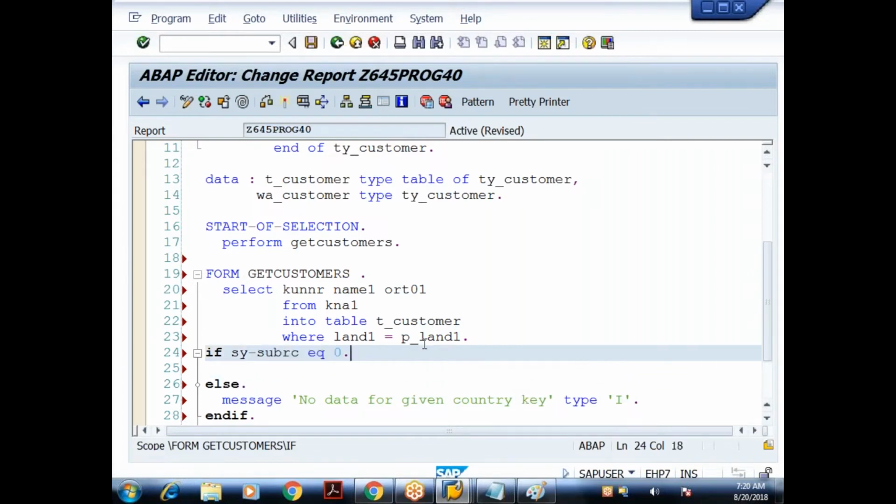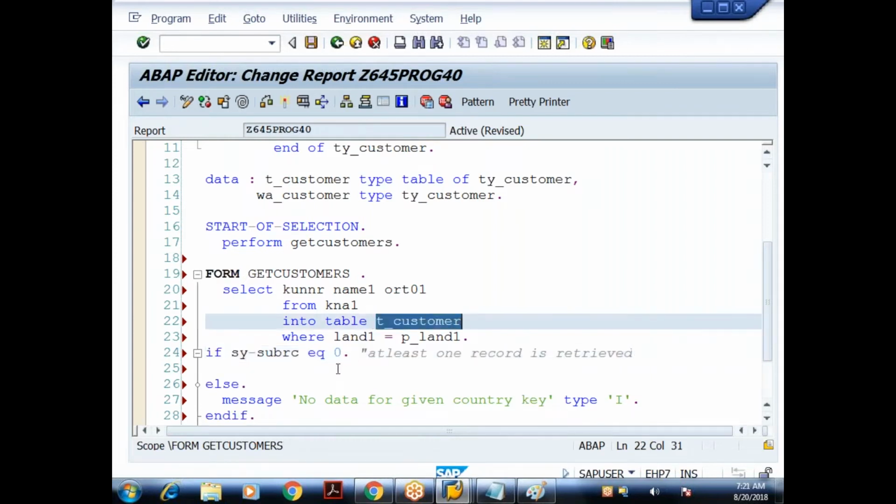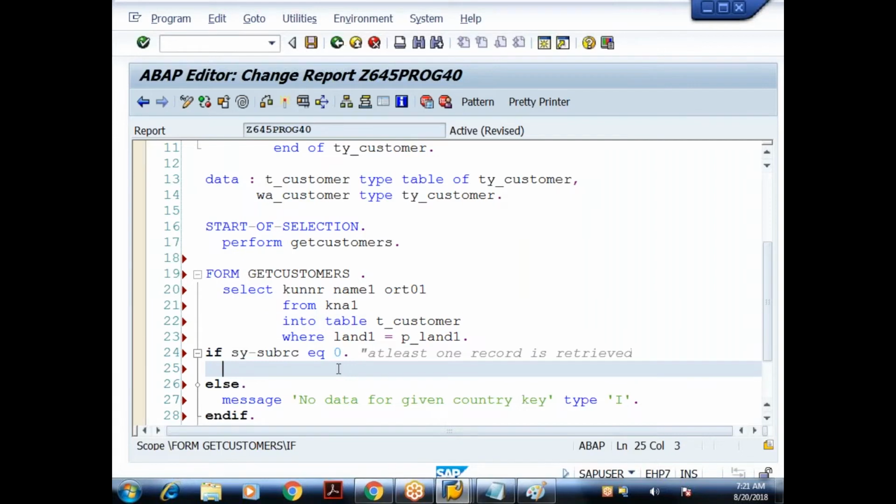At least one record is what? Retrieved. So if size of ours is equal to 0 means at least one record is retrieved. Okay, so the retrieved data will come and sit in the internal table. Right. So I want to display the number of records retrieved by your select statement.